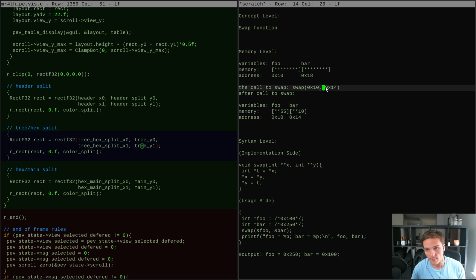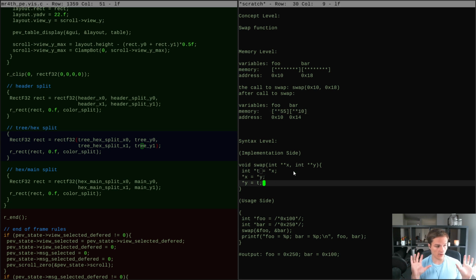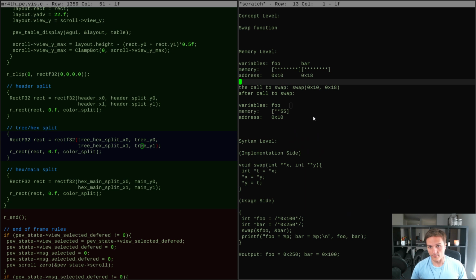And so when I call swap, I'm actually calling this, right? And it's now swapping two pointers, which are 8-byte variables. So the swap is a swap of 8-byte values, right? Let's put in our values here. This is 0x100, 0x250, right? So after the swap, this would be the 250 and this would be the 100.